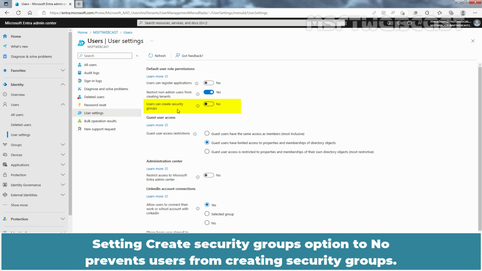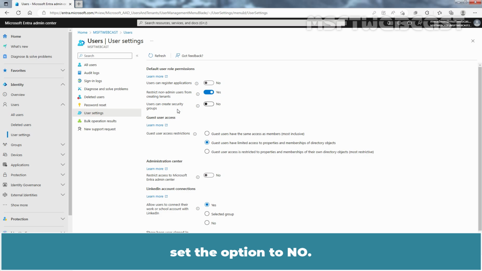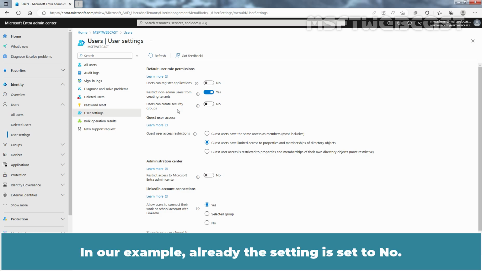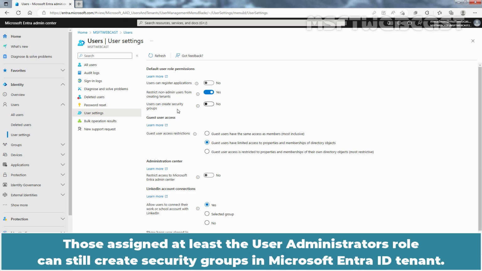Setting the create security groups option to no prevents users from creating security groups. If you don't want all the users from your tenant to create security groups, set the option to no. In our example, this setting is already set to no. This means Microsoft Entra ID users are not able to create their own security groups. Those assigned at least the user administrator role can still create security groups in the Microsoft Entra ID tenant.